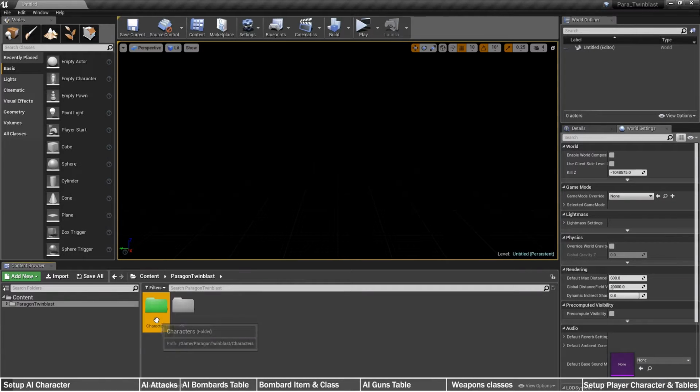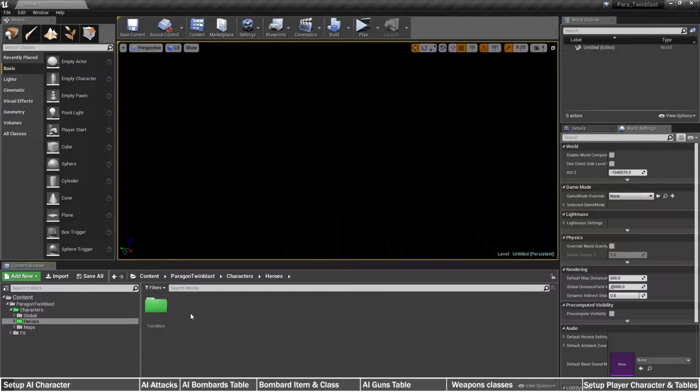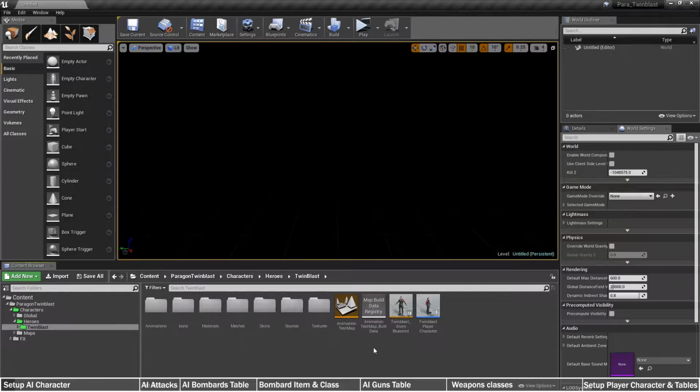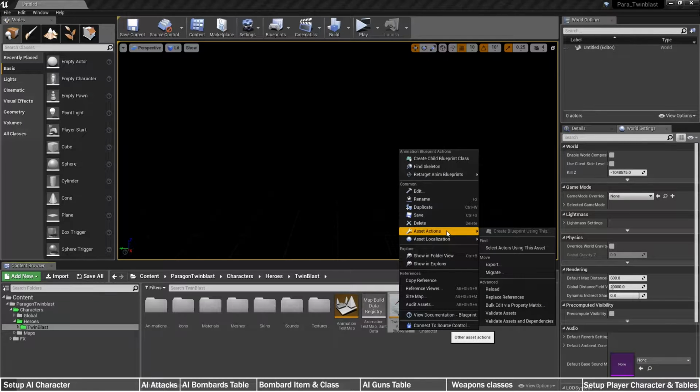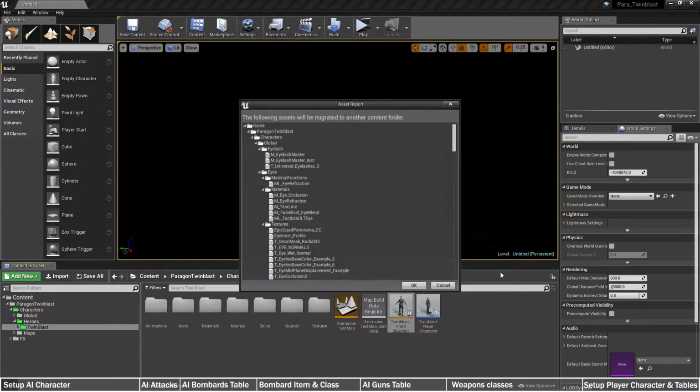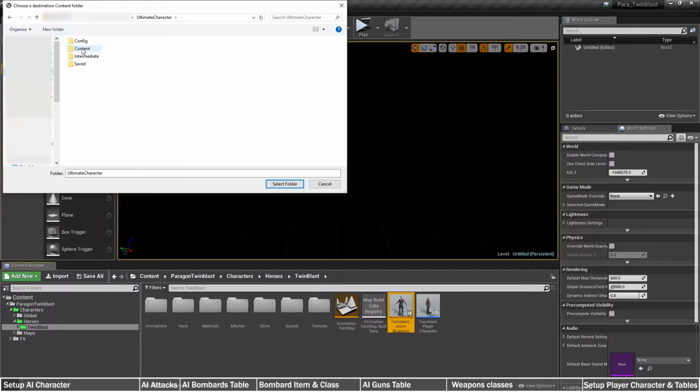Before going to setup options, I want to show you how you can copy assets from the original Paragon projects. You can download them from Epic Games Launcher for free. Open the Paragon project and find the Animation Blueprint class. As you can see on your screen, right-click on the file and select Migrate from the Asset Actions menu. This is the list of assets we're gonna copy. Press the OK button and browse to the UC project, then you must select the Content folder.